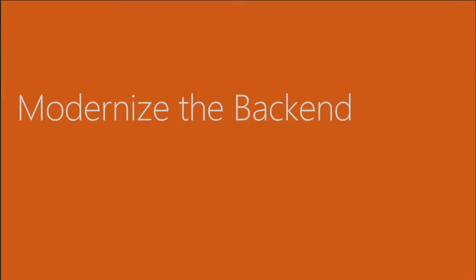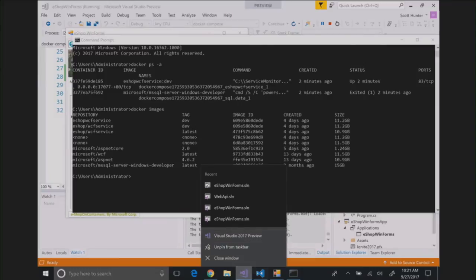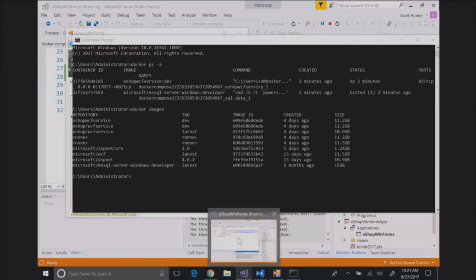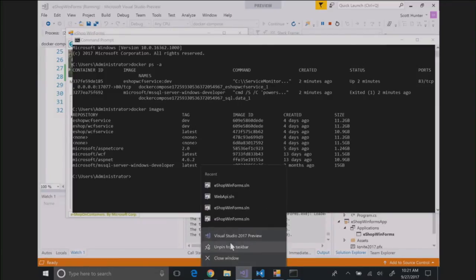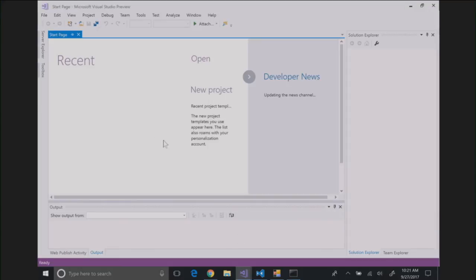So let me try to show that real quick. I'll create a new VS. Okay, so let me create a new VS, and I'll show how simple this is.